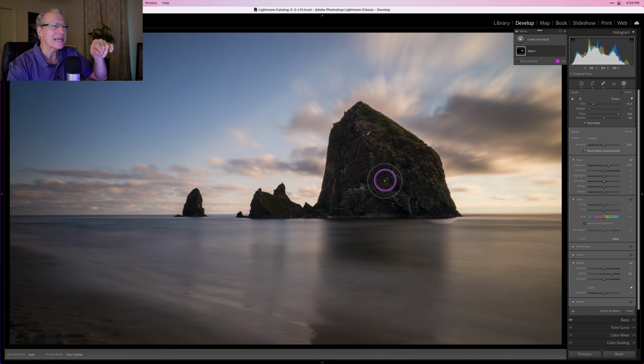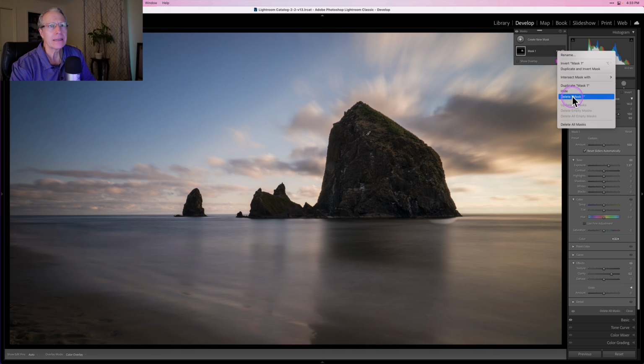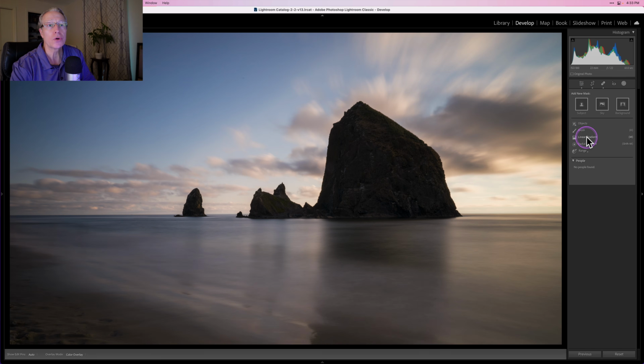But when you're doing a big section like this where you just need to cover all of it, you may want to turn that off because it's looking for those edges and sometimes it will not fully cover that entire area when auto mask is on. I'm going to delete that, delete mask 1, and what I want to do now is show you a linear gradient.